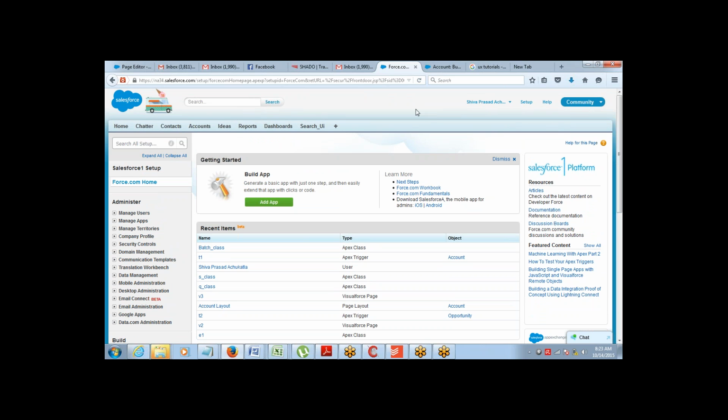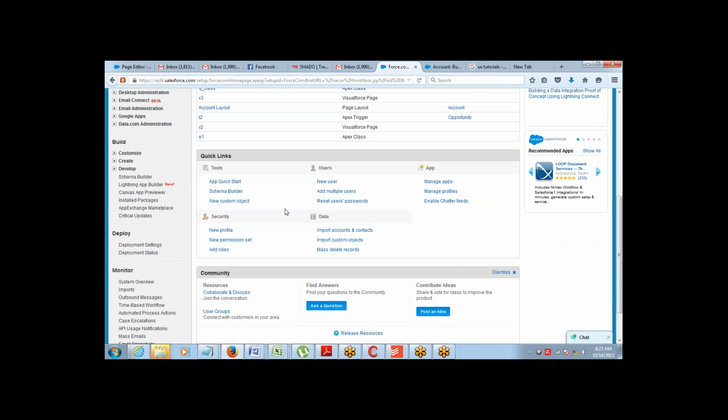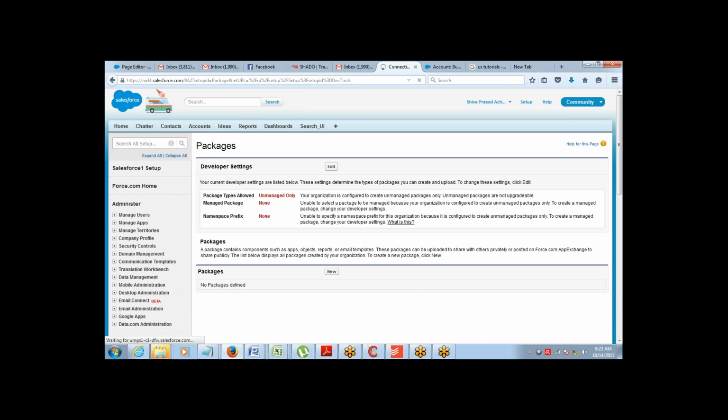All right. Chalo. So the first thing that we'll have to do is create a package. Creating a package is like creating a small box and putting everything in that box, and then we are uploading that box. That's how it is, right? So just go to Setup, Create, Packages, and say New Package.